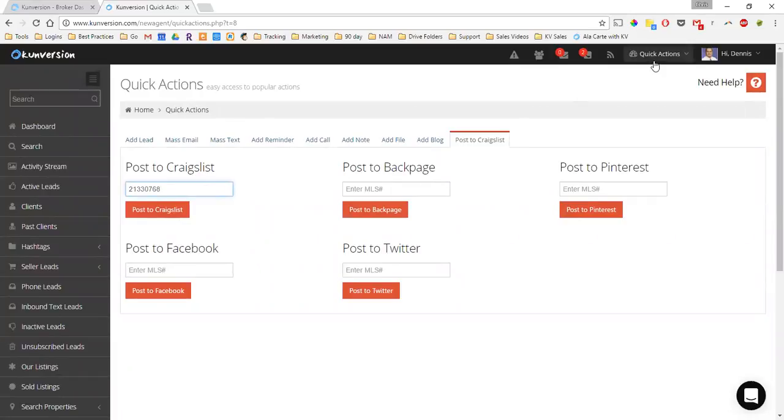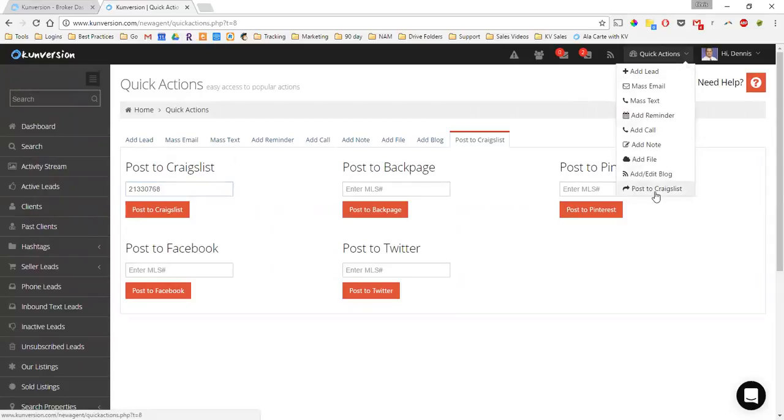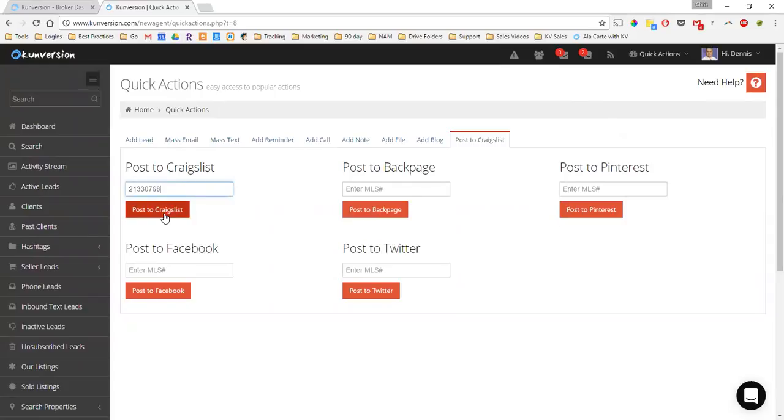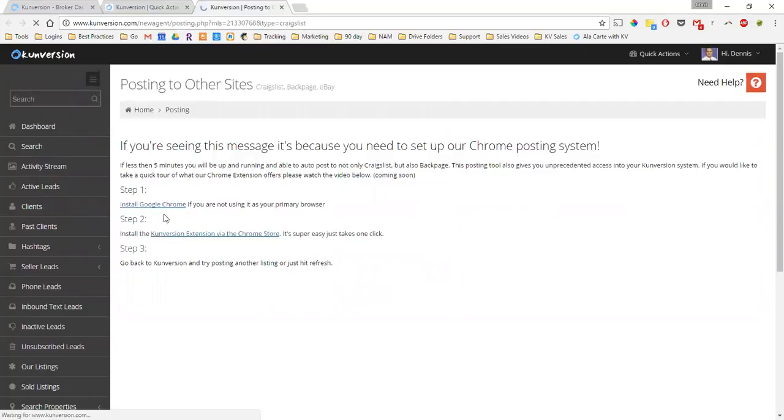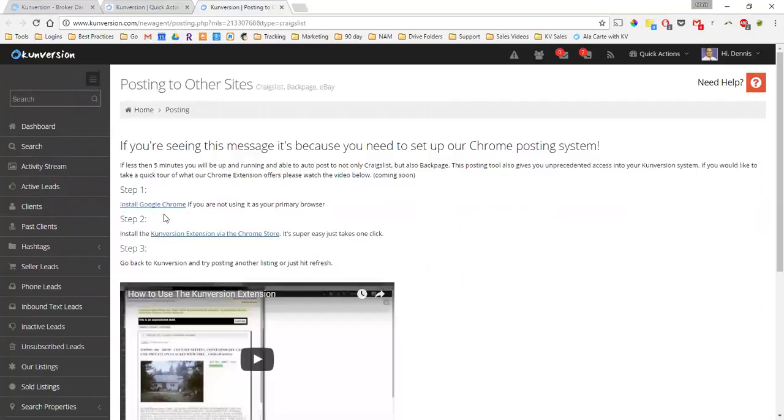All right, so all you do, once again, I click on the quick actions, I hit post to Craigslist. Now, the very first time that I type in an MLS number and hit post to Craigslist, I'm going to get this warning that pops up. And this only happens the first time. It says, step 1, make sure that you're using Google Chrome.